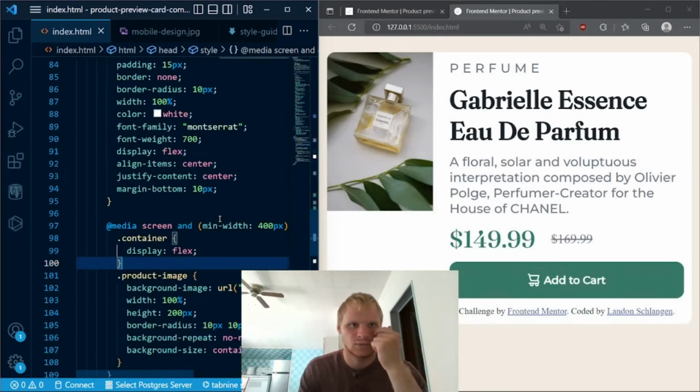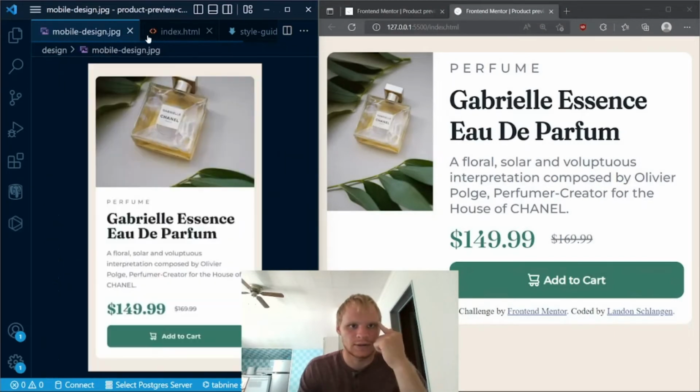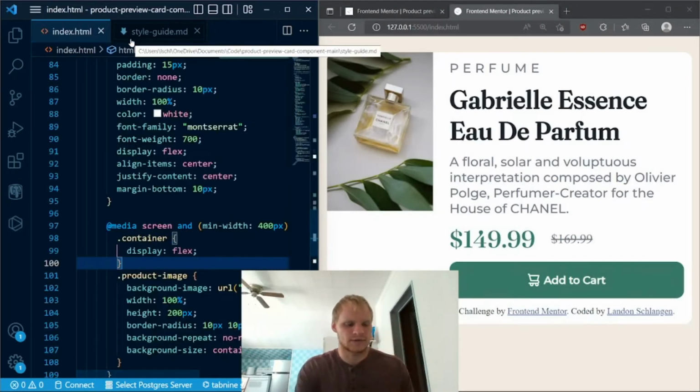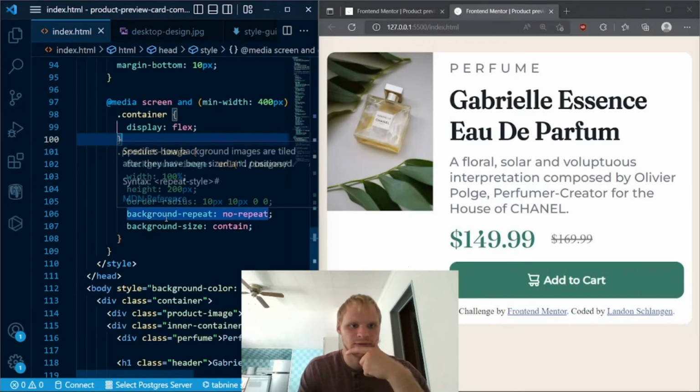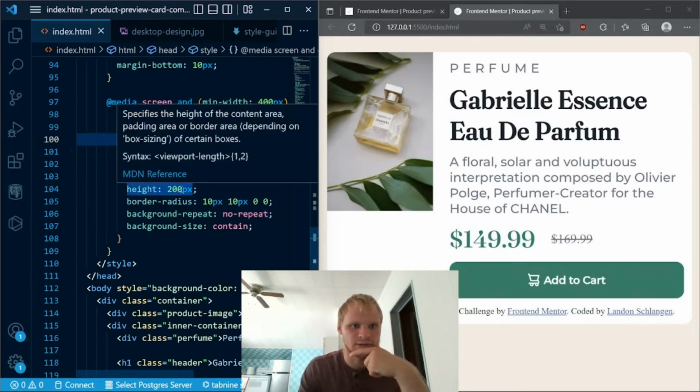All right, sweet. All right, let's actually get the desktop design out here. Desktop design looks like this. Yep, we need this on the side, and we need it to take the full height of it. All right, so we need height to be 100%.